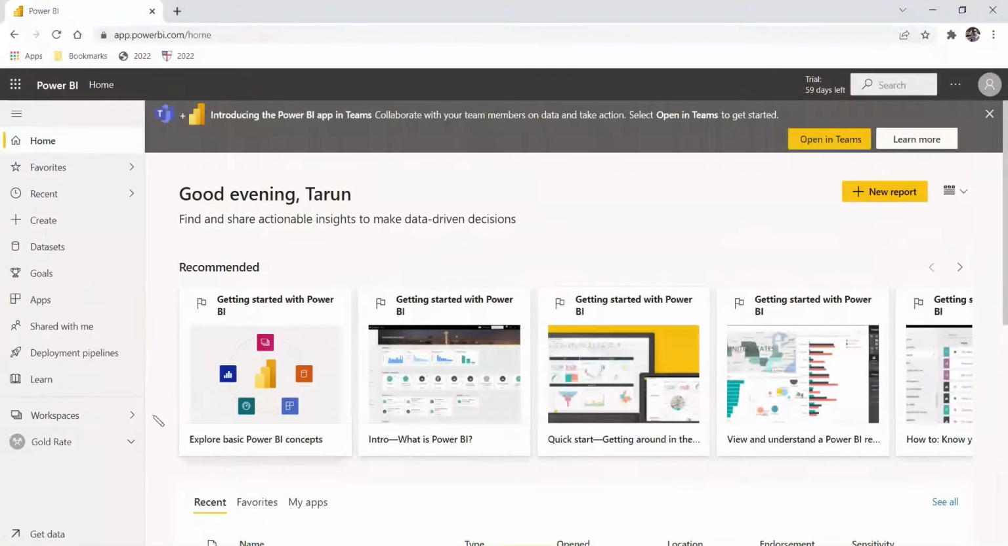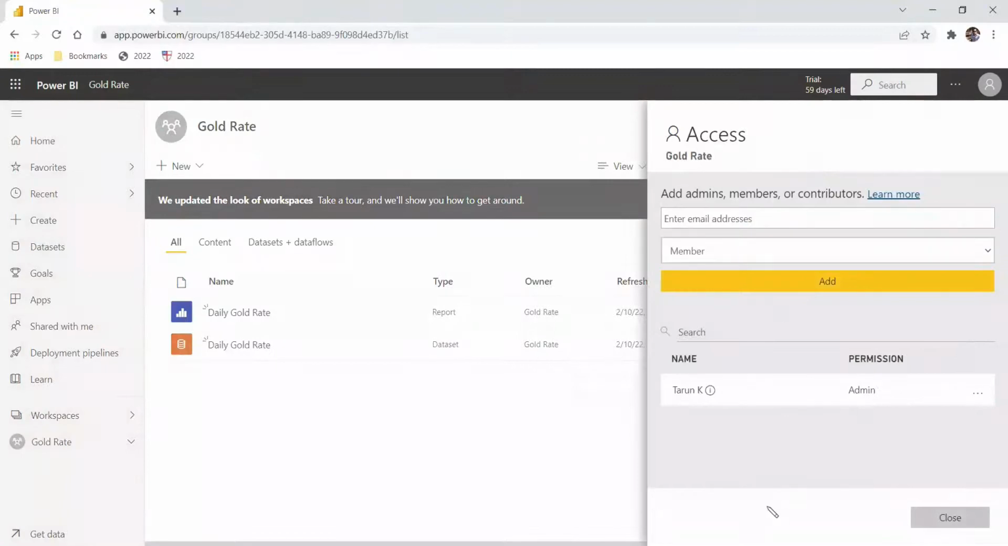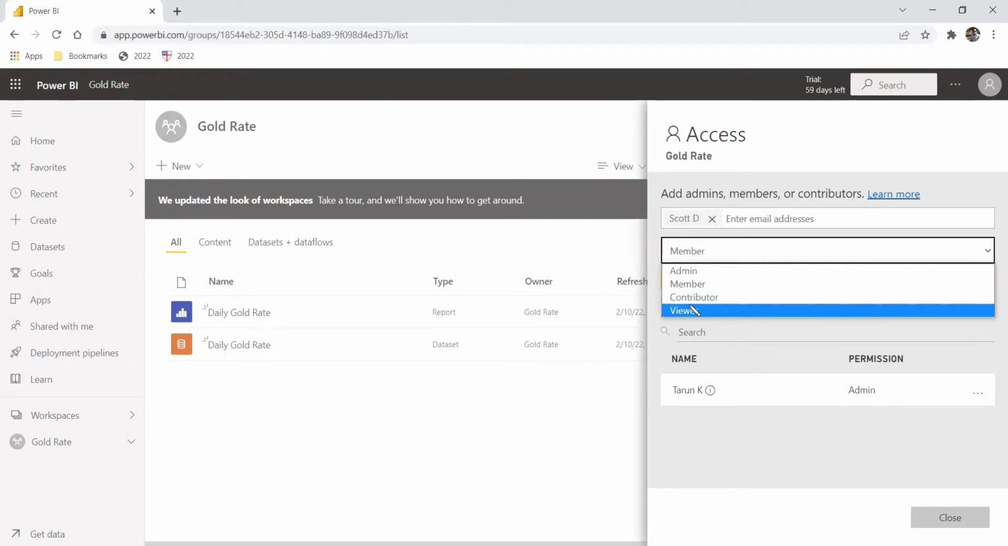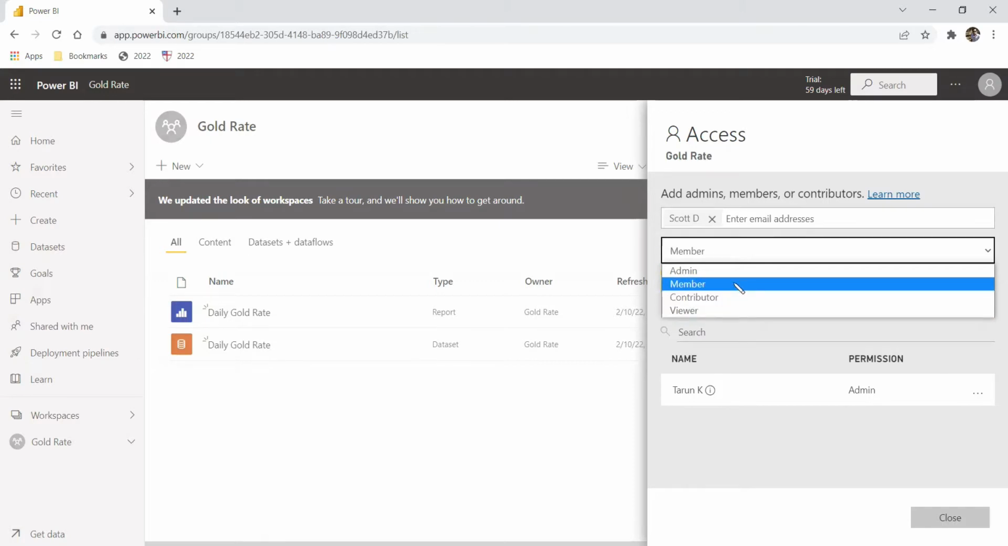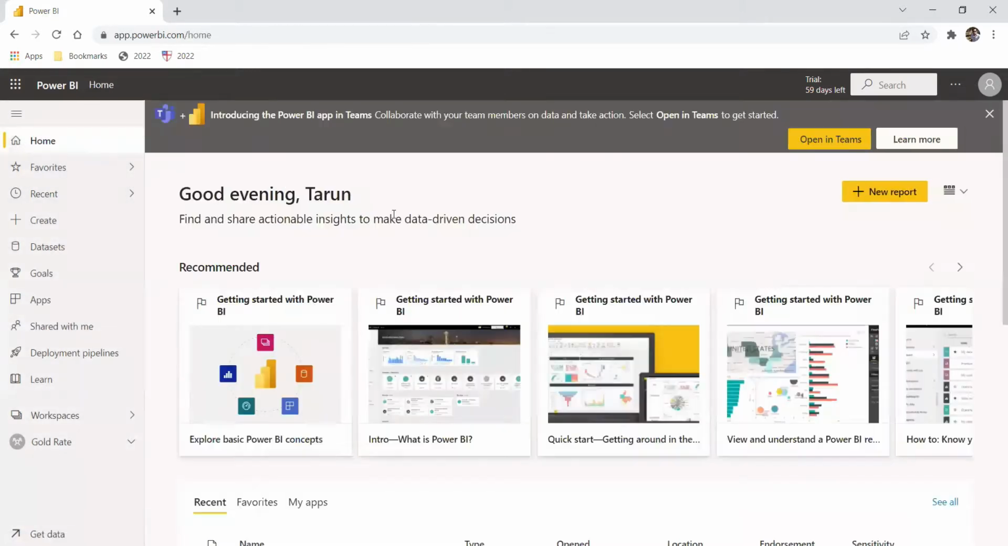So this Tarun needs to share his workspace with Scott also, because Scott also wants to add certain insights into this Gold Rate. So Tarun has to go to the access. He has to give the access to the other person, Scott. He needs to enter the name of the person, and the name will be added, and he can give the role. Viewer means that the other person can only see it, only view the report. He can't do anything. Now he is going to give it as viewer right now, and he is going to add in Scott.